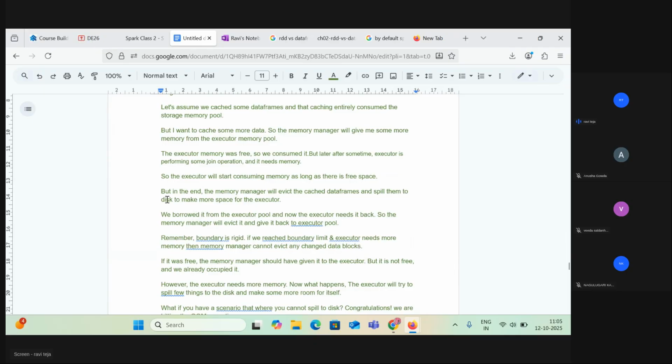So first let's see here. We borrowed it from the executor pool. The executor will start consuming memory as long as there is free space. But in the end, the memory manager will evict the cached data frames and spill them to the disk to make more space available to the cluster. In future, if some new task needs to get in and be processed, then what happens? We have a boundary limit, right?